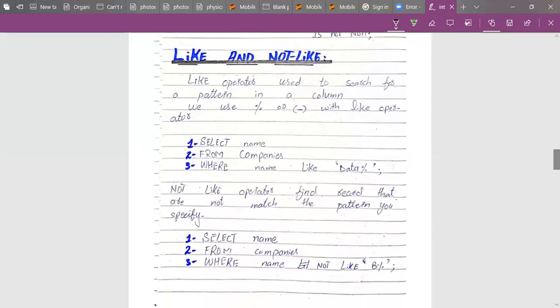LIKE and NOT LIKE operators are used to search for a pattern in a column. We use the percentage sign or underscore with the LIKE operator. Select name from companies where name like 'Data%'. So this gives the information of companies whose names start with Data.